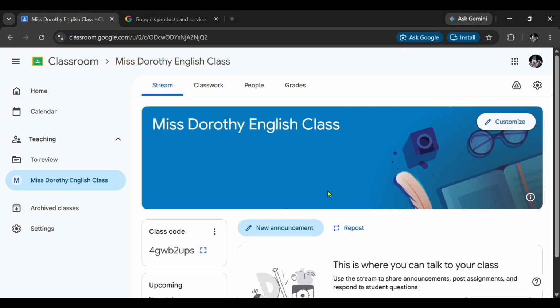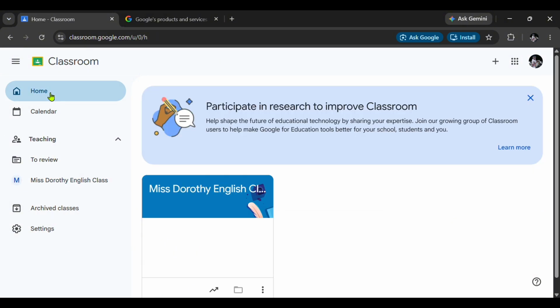Over here at the left, you can see all of these sections. I'll be going over these sections starting from the home section. So now let's click on home, and then you can see here the English class we created.